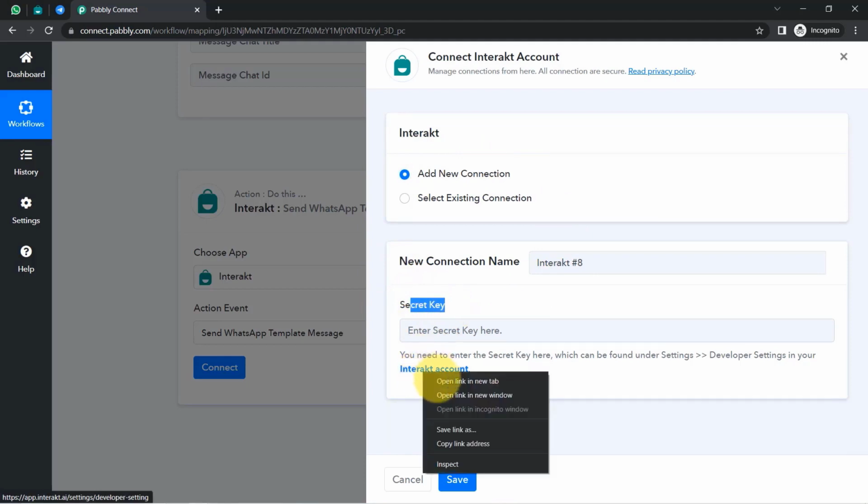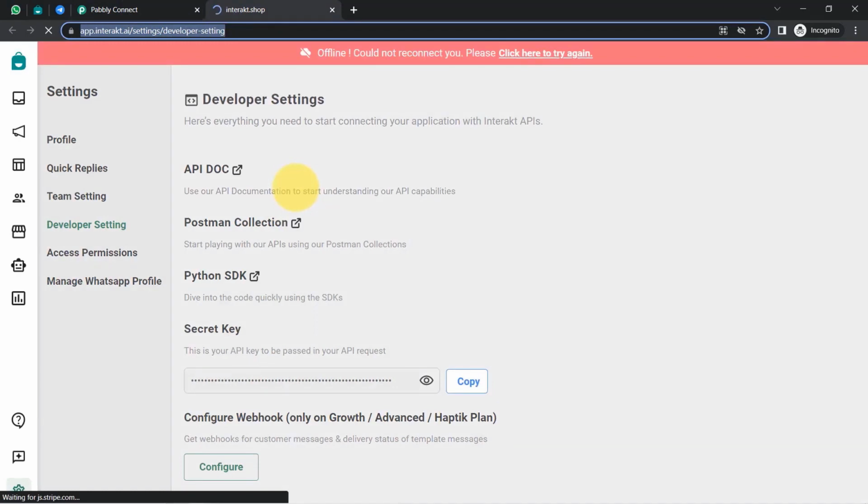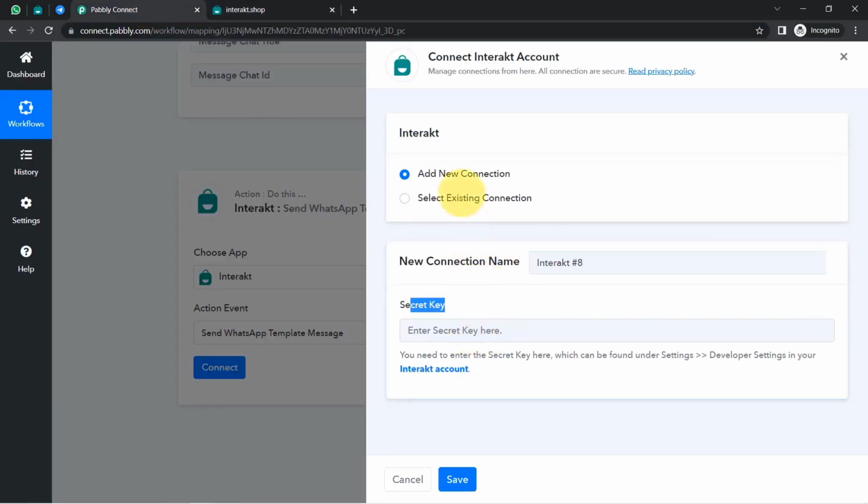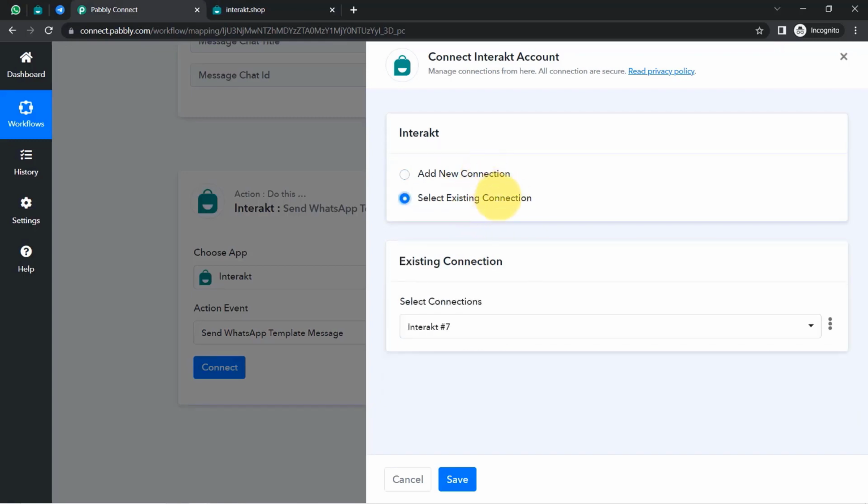So from where you can get the secret key, simply click on this hyperlink, and if you are already logged into your Interakt application, it will directly take you to that specific page from where you can get your token, basically the secret key. Okay, so I'm going to copy this code and paste it here, but I have already connected my Interakt with Pabbly Connect. So how about I use this existing connection?